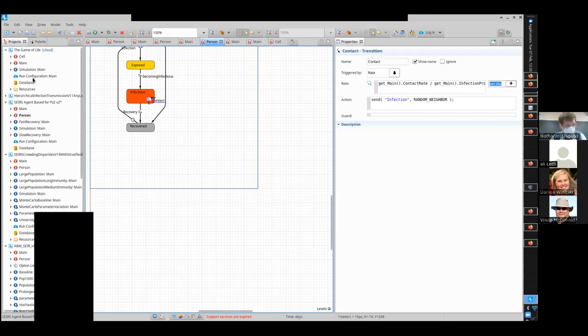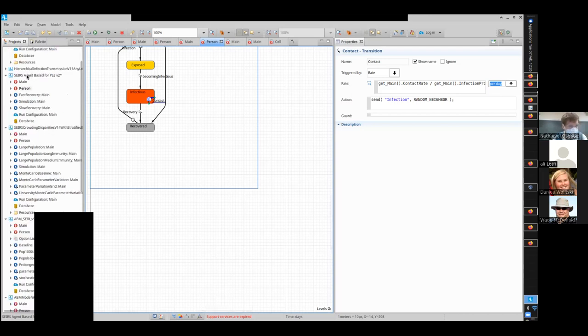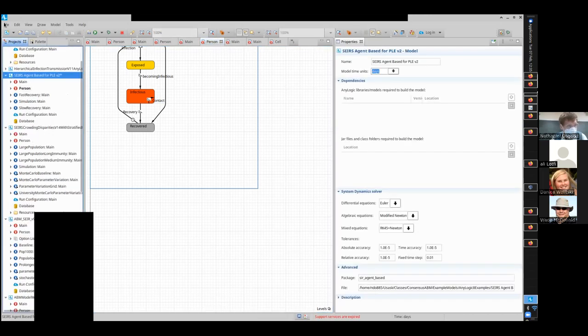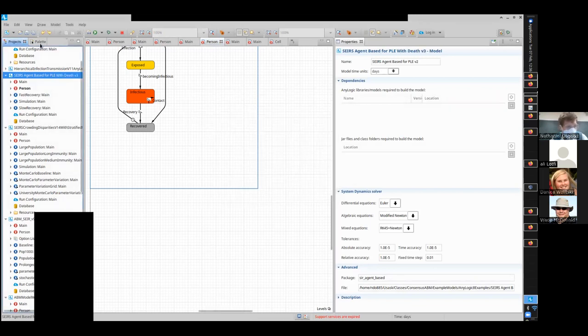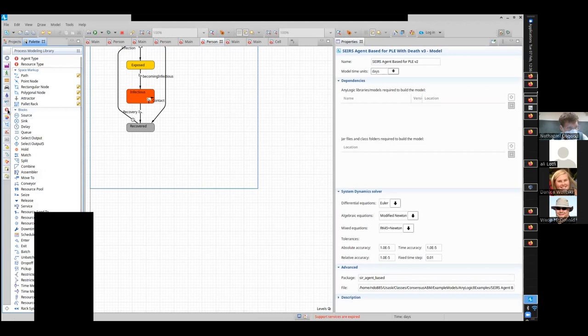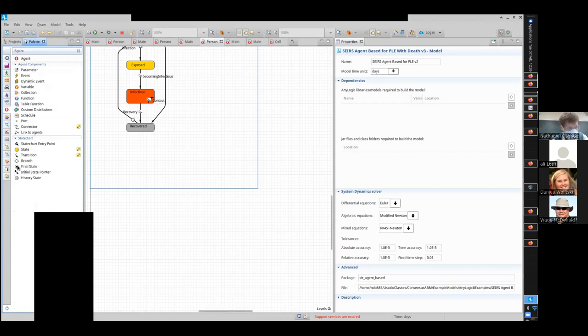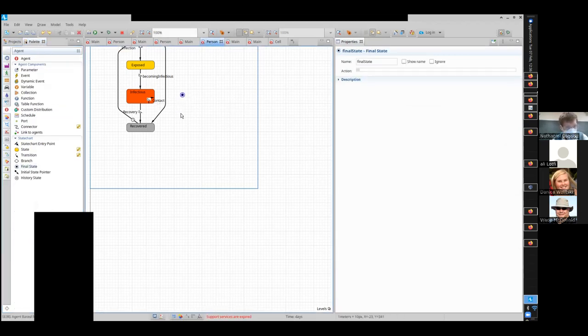Okay, good. So what I could do here, and I will post this, this will be a modification of this model. I'll say with death, right? And I can go add in here. What would I add in, Matthias? I add in something to represent death, the final state. And then what do I represent here? A transition, which goes from here to here, right?